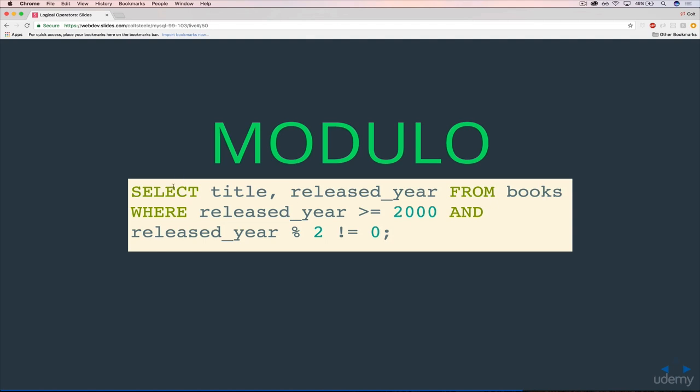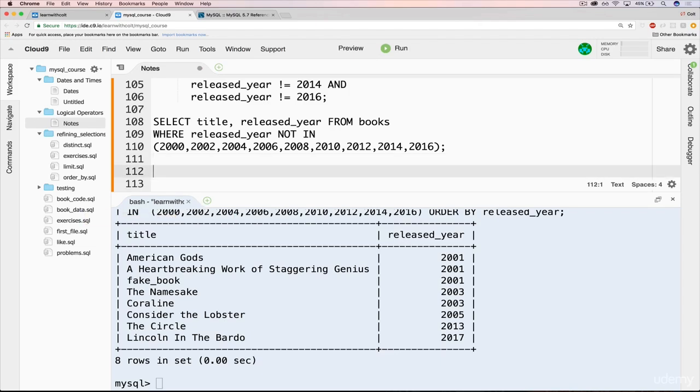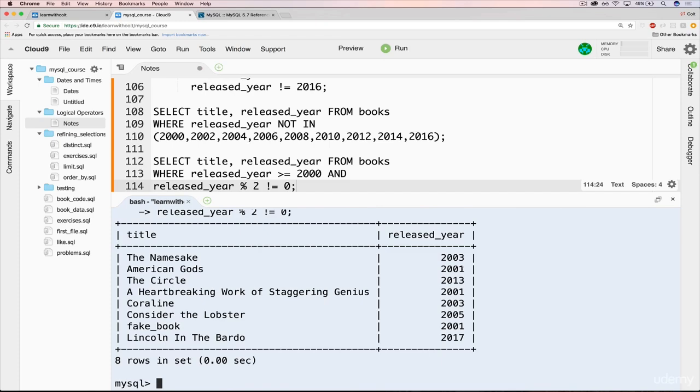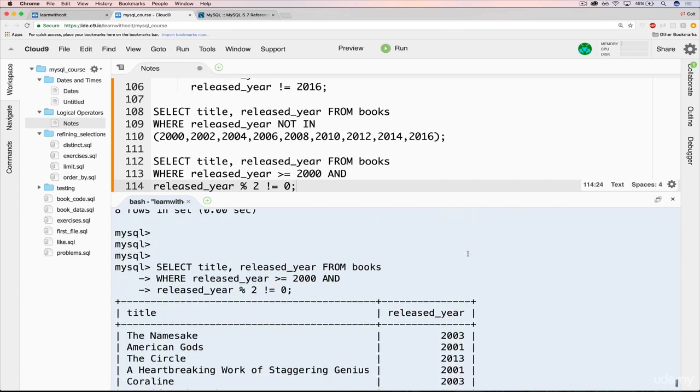So what we're doing, selecting the same stuff, title, release year from books. First thing is the same, only selecting books that are released after the year 2000 or including the year 2000. And then they also have to be odd years. So release year mod 2 is not equal to 0. 2 does not divide cleanly. And I'll paste that in just so we have a record. Run it. And you can see now I only get the same exact result, right?